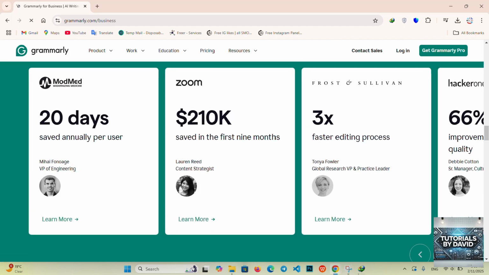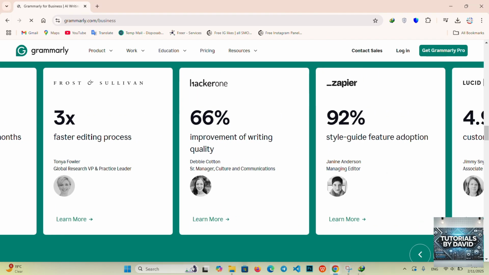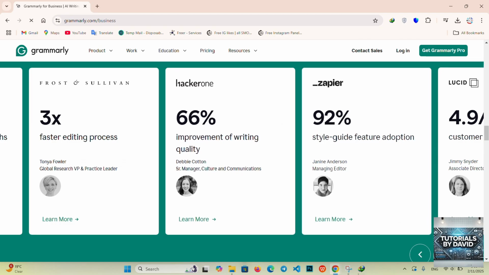Grammarly is a powerful tool for enhancing business communication, ensuring professionalism, and improving team collaboration.